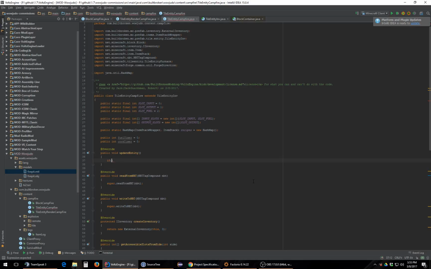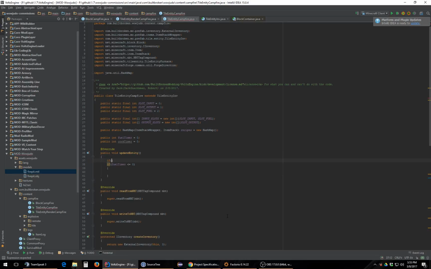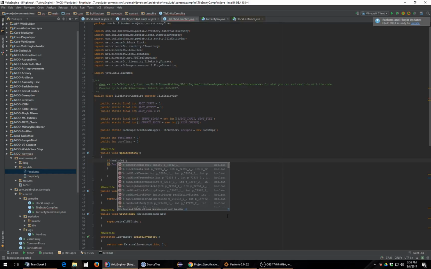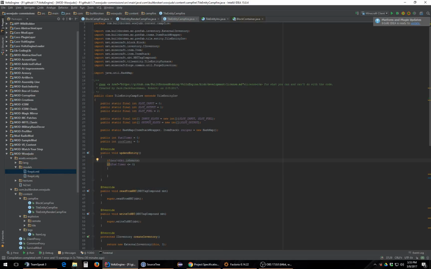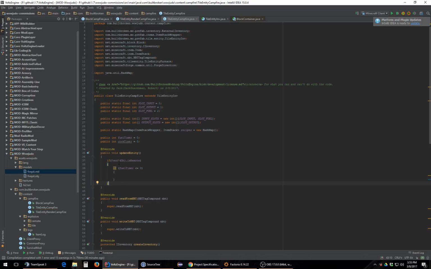So if fuel timer is less than or equal to 0, we want to then up our fuel timer. We want to do this all server side. So if world object is remote, this tells us that we're a client. If you put a not in front of it, it'll go, okay, we're server. Because if you're not a client, then you are a server. So we do all of our actions server side. If you looked at the furnace, it actually does a lot of stuff client side. I sometimes will do that depending on how I want to handle things.